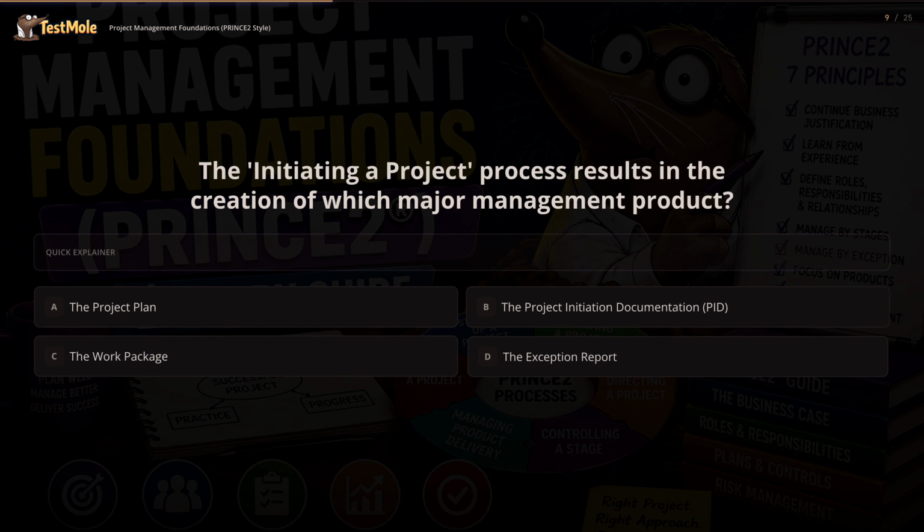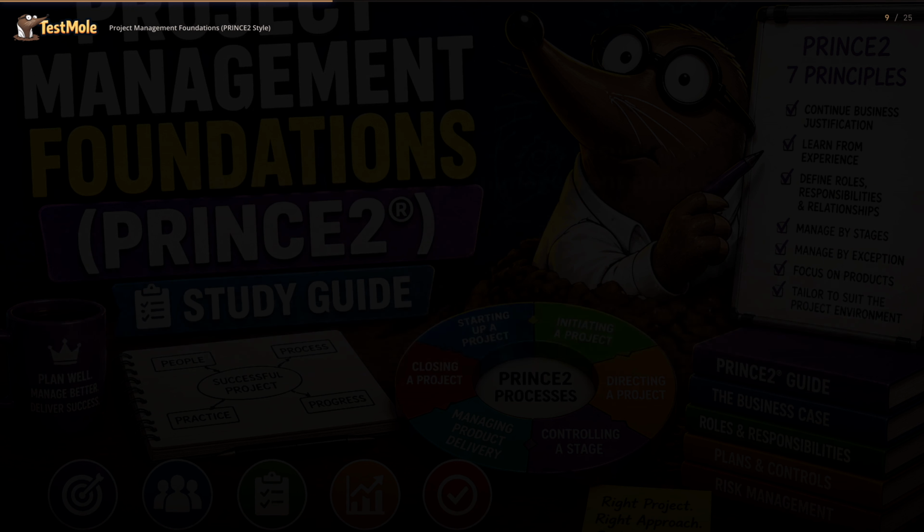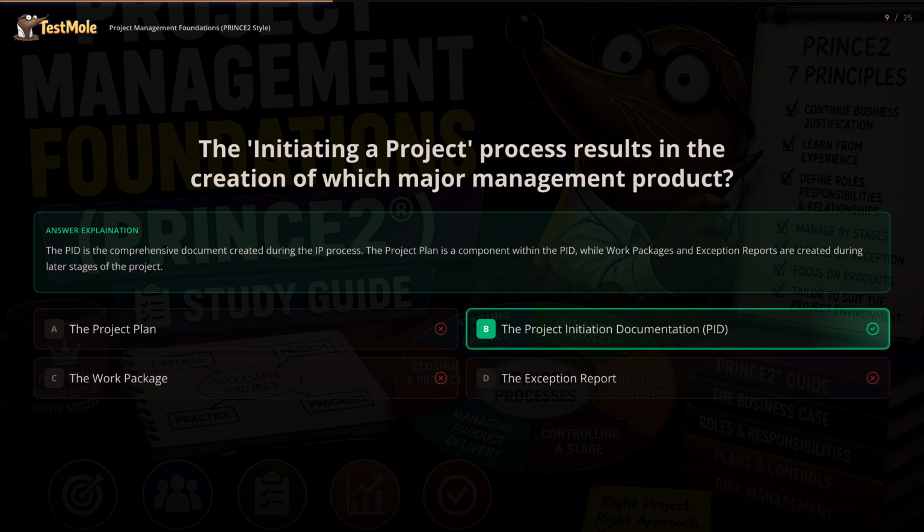Choose between A. The project plan, B. The Project Initiation Documentation, PID, C. The work package, D. The exception report. The answer is B. The PID is the comprehensive document created during the IP process. The project plan is a component within the PID, while work packages and exception reports are created during later stages of the project.